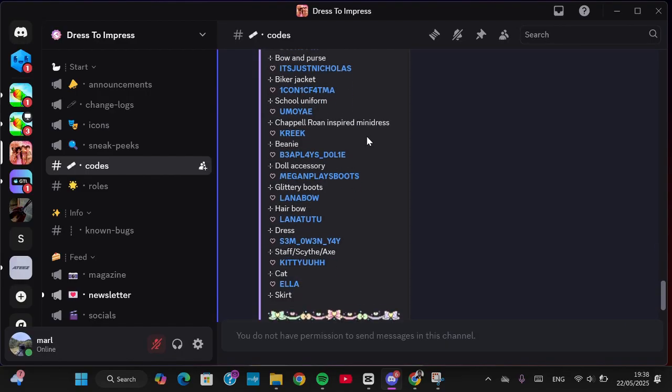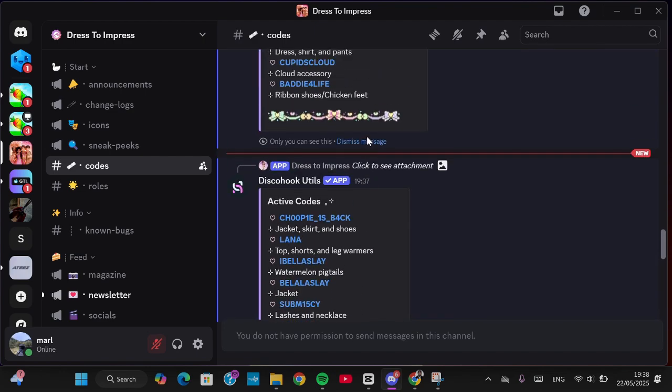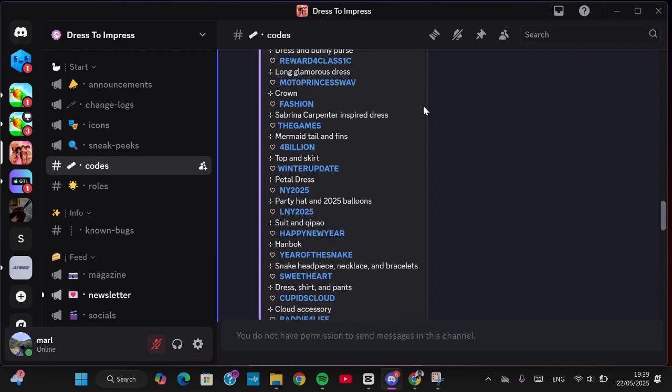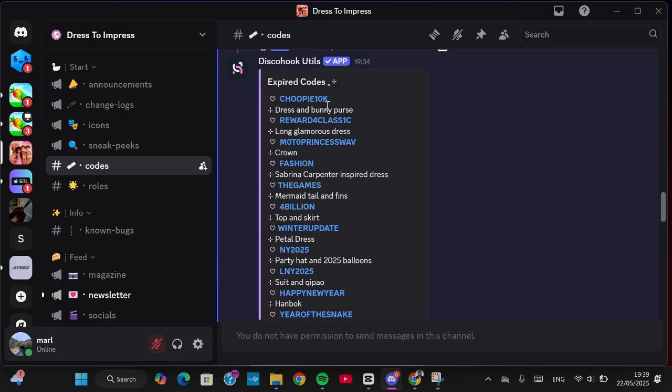Okay, you can redeem it before it disappears. Okay, and then for the expired codes, I'm going to show it to you as well. These are for the expired codes.